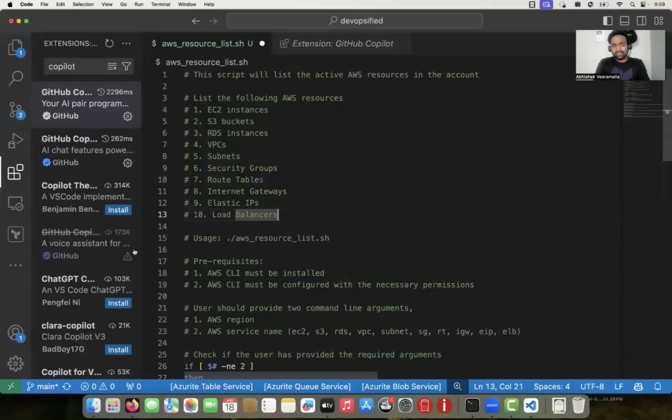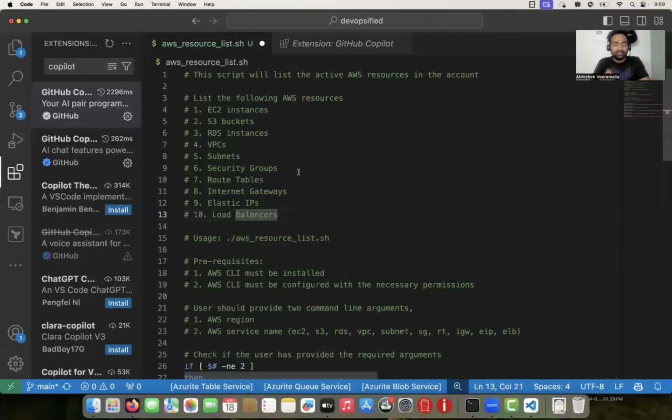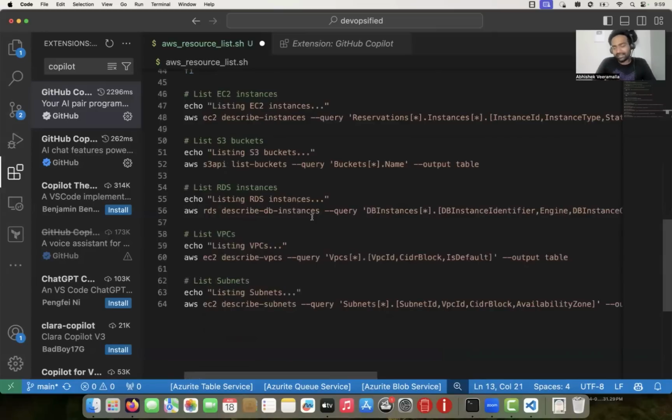So this is all about the video. I wanted to showcase that such plugins exist. And as a DevOps engineer, as a developer, you should definitely start using these things because they can improve your productivity almost 2 to 3 times, especially if you are writing shell scripts or Python related scripts.